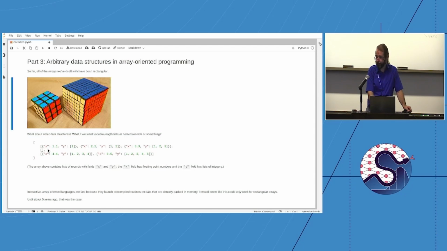So other data structures. What if we had variable length lists? What if this was our array? Here we have some record-like thing that has two fields, x and y. The x field has a number in it. The y field has a list. And there's a variable number of these. The first array element has 3 of them. The second has none. And the third has 2.